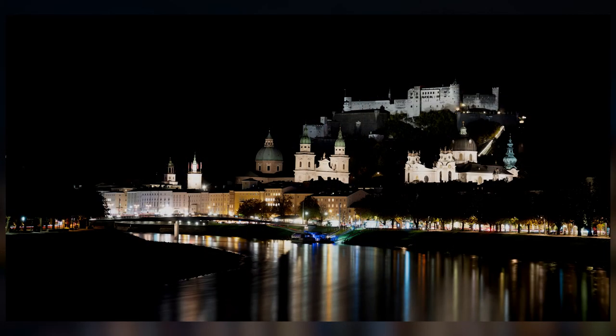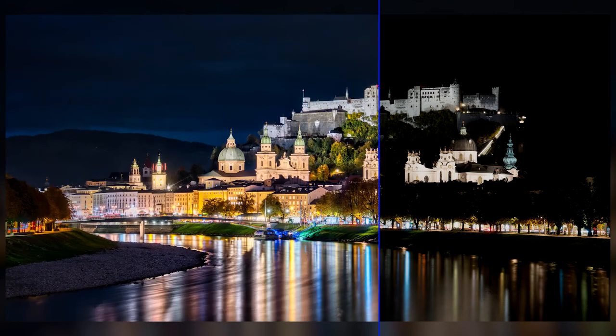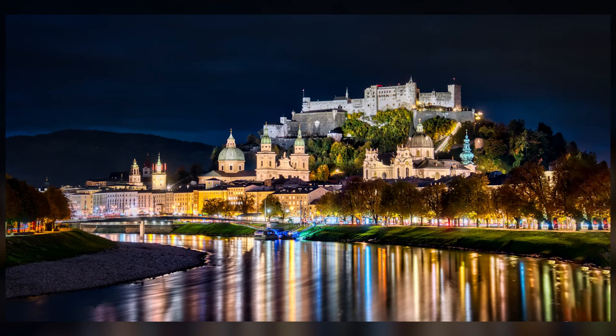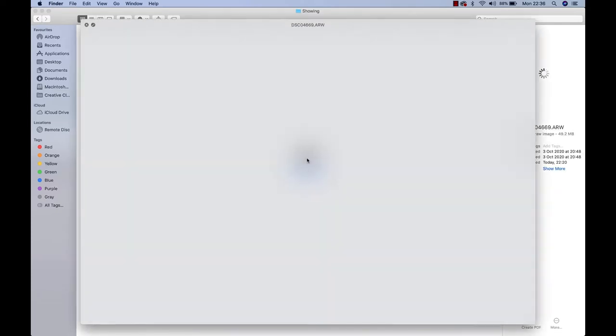So today we're going to use Aurora HDR, which is usually, as the name suggests, an HDR software, to edit this particular night image that I took in Salzburg the other day and do what we do best, which is make the image pop. And if you're wondering why he uses an HDR software, I'll show you. Let's jump right in. Okay, so here I have my single image file.